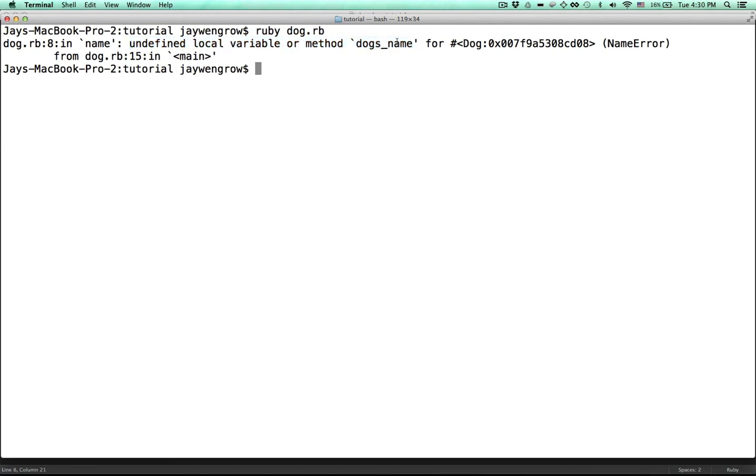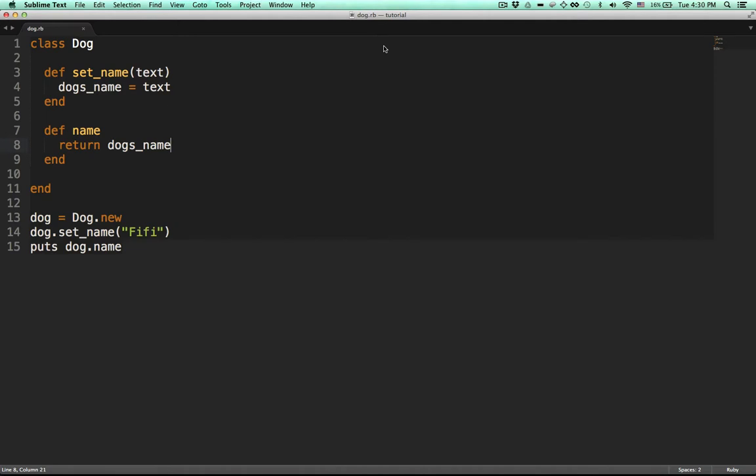The error message is saying undefined local variable or method dog's name, which means that Ruby does not recognize dog's name. It says this might be a variable or a method, but I don't recognize it. And that's a curious thing because on line 4, we clearly establish this variable called dog's name. Why does Ruby not recognize the dog's name variable on line 8 if we've established it on line 4?